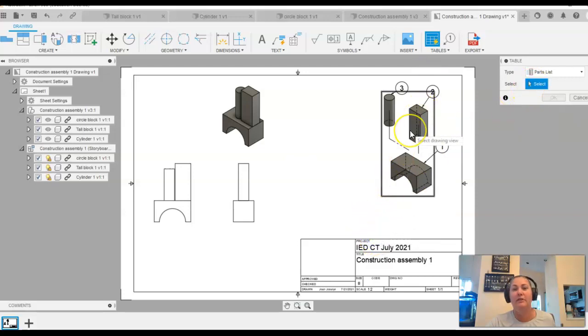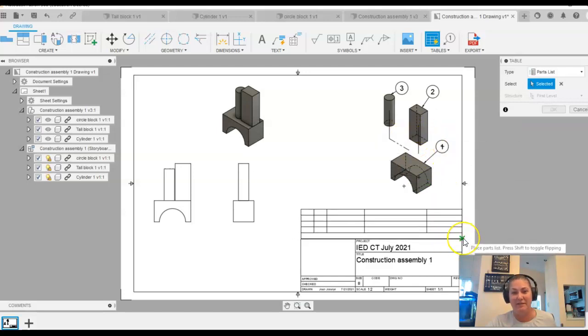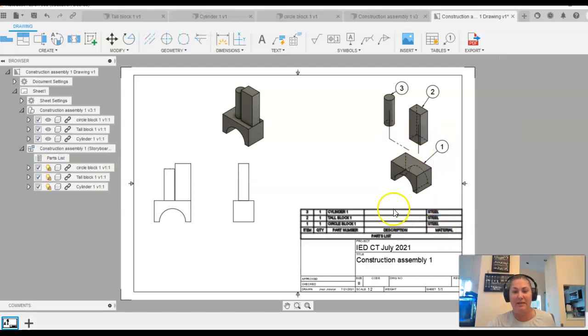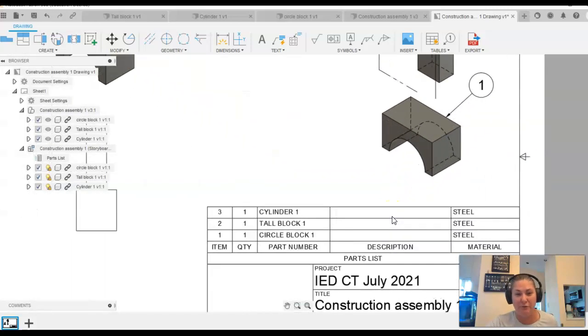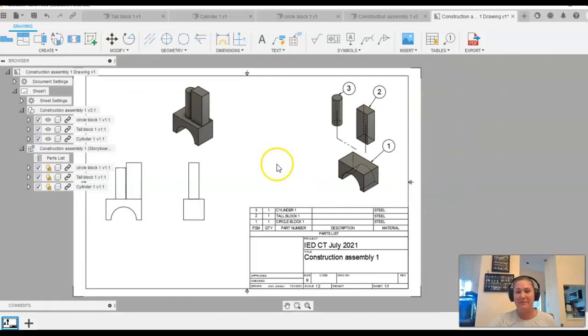No. Oh, you have to click on your which object you want the part list for in case there's more than one. You have sub-assemblies. So click that. I click that main thing, and I'll just wrap it right on top of my title block, and it will populate for me. Cylinder, tall block, circle, whatever you name them, they're in there. They defaulted to steel. It shows you everything. So it's pretty good. We can edit this more, but that's all we need for this lesson.